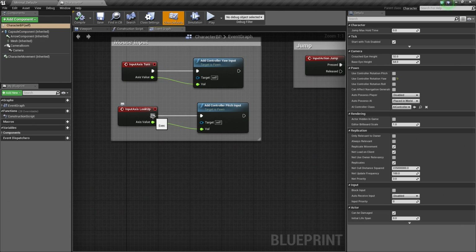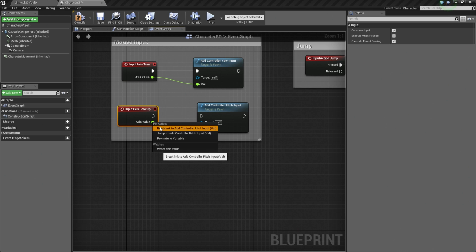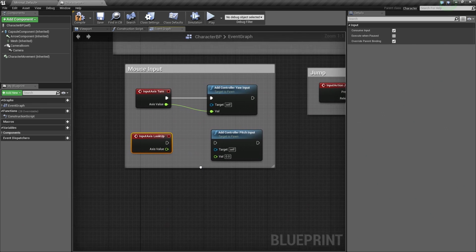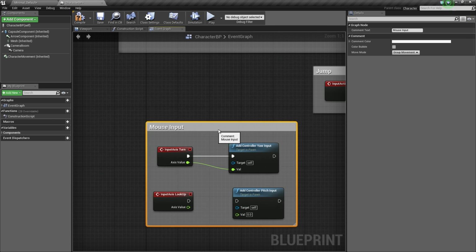So let's focus on these for a second. I'm going to mouse wheel in, and I'm going to right click on this executable pin here. Just right click and select break link to add controller pitch. So that will break the connection. I'm going to do the same thing for axis value. So now that those are broken, we can add a check here to see if our lookup axis event should be inverted.